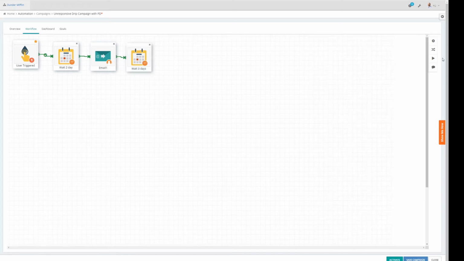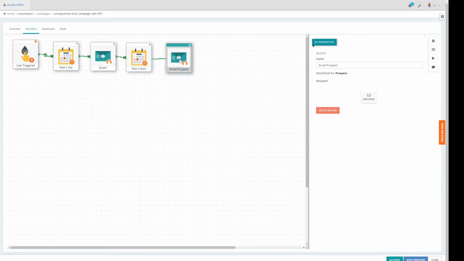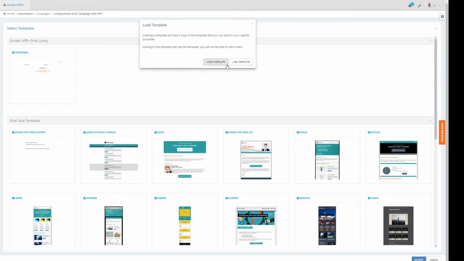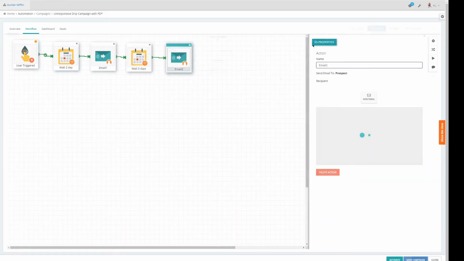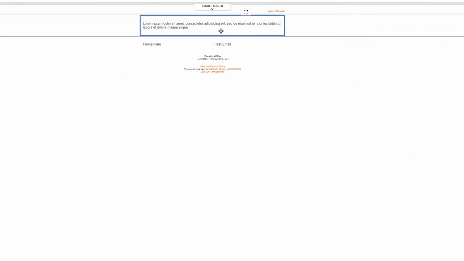And let's send them another email. So I'm going to go ahead and email prospect here. And that's going to be email 2. And I'm going to make a new email using that test email. And with this email, I'm going to choose to do that single column thing again.